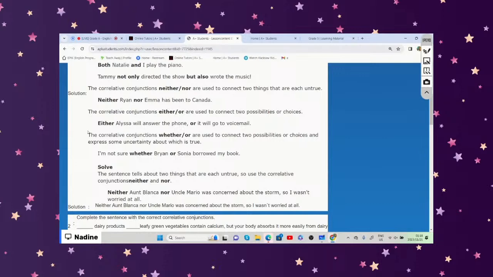And then we also have another example: either Alyssa will answer the phone or it will go to voicemail. So either Alyssa will answer the phone or it will go to voicemail.